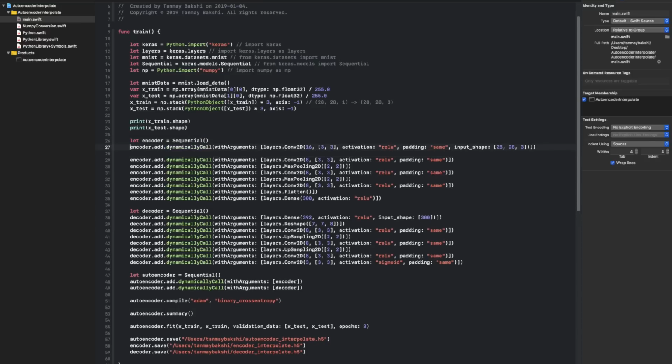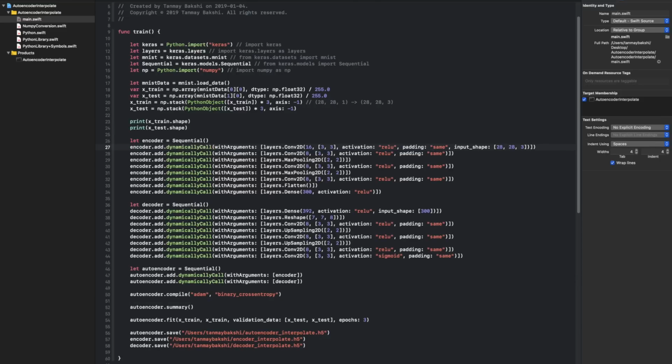So to give you an idea, for this line of code, the equivalent Python would be encoder.add, and then this whole layer definition, and then you would just be changing these colons to equal signs, and you would have completely normal Python code. However, this is most probably a temporary inconvenience as they're still working on Swift 5 and PythonKit. And I do expect that within the months to come, they will be fixing these issues.